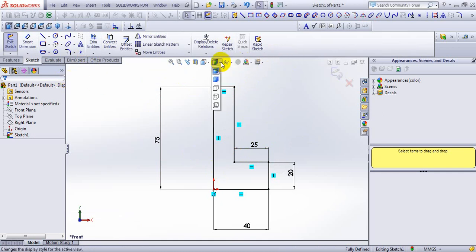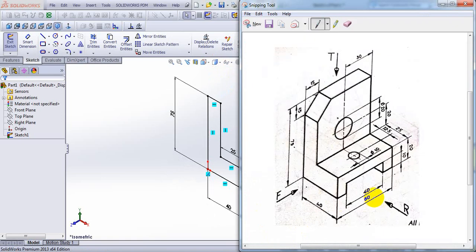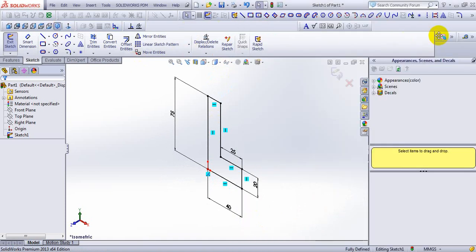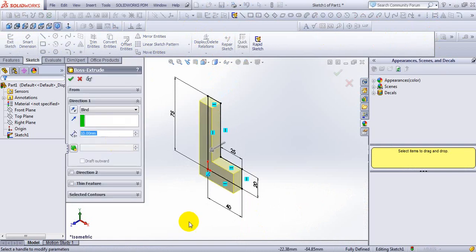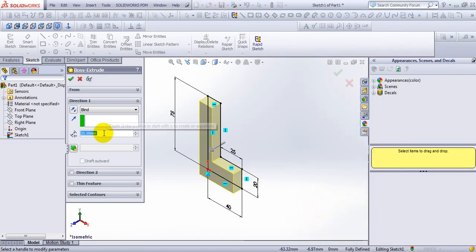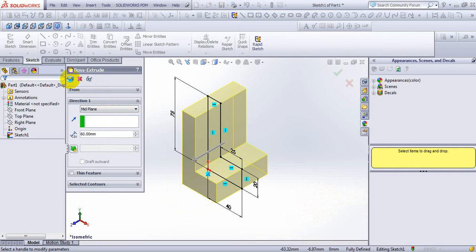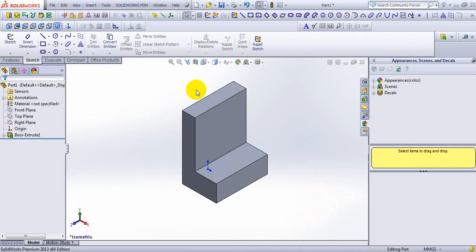Now select isometric view. Width is given as 60 mm. Select extruded base, a width of 60 mm. We can take it as blind or mid plane. I am taking mid plane. Select OK. So this is our L section.